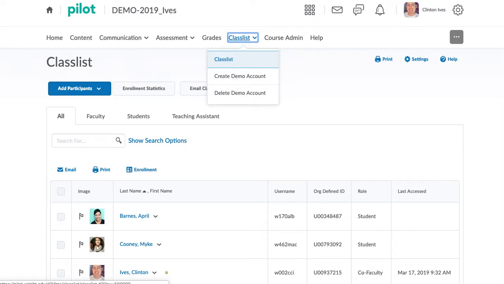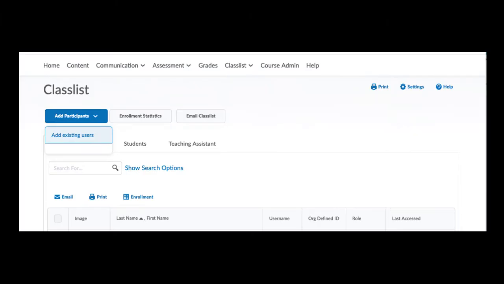This is meant to help get a course started and off the ground in the Desire to Learn management system. Once in the course, click on Class List in the top banner row. After clicking on Class List in the top banner row, you should see this screen in front of you.